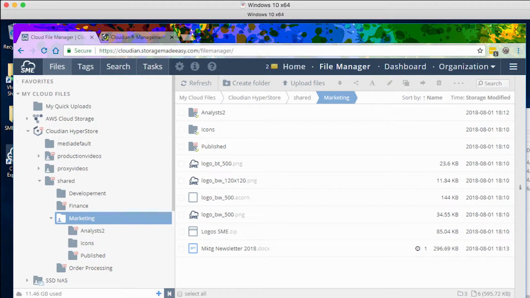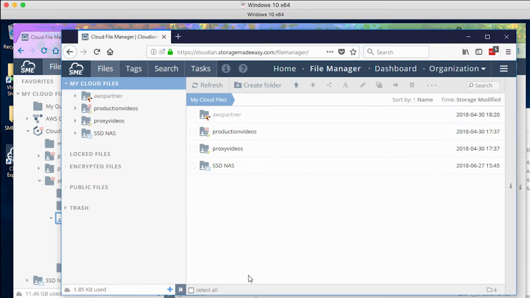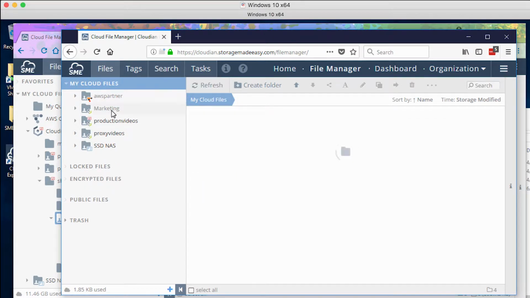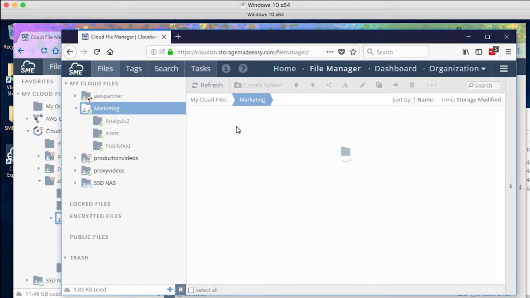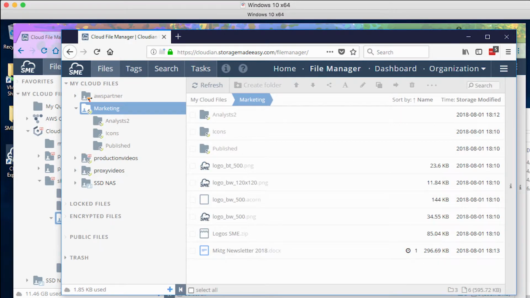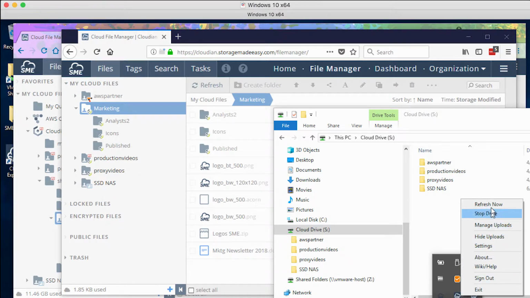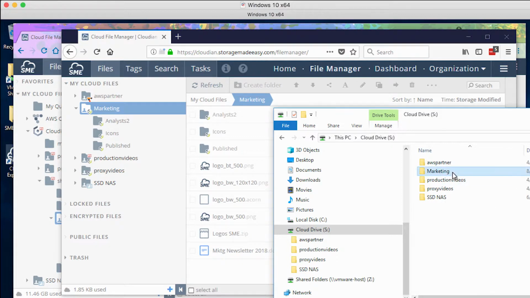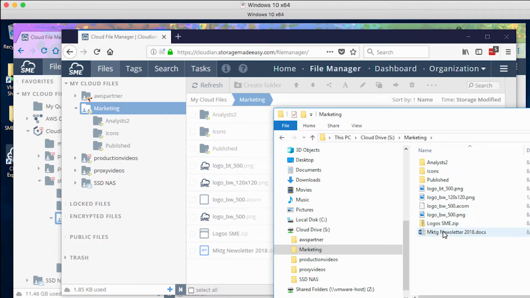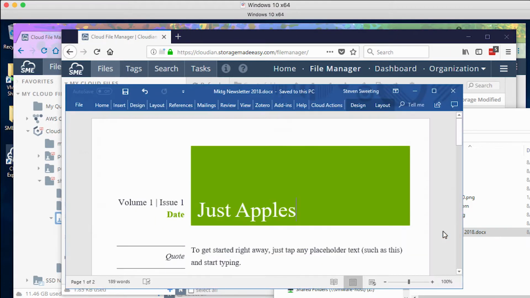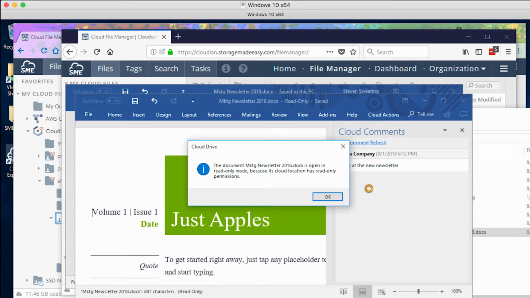Now if we go back to the web view, we'll be able to see that we now have marketing, read-only. But what's cool is we now also have access. I'm just going to refresh. We now have access to the data that we had earlier through the web-based interface, and that's being stored on the back end.